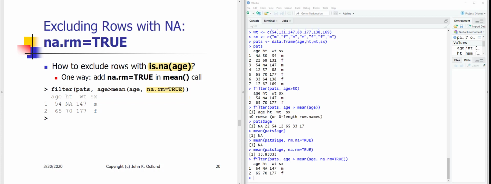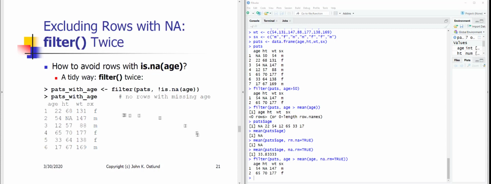Alrighty. So that's one way. Now another way is to apply the filter function 2 times.